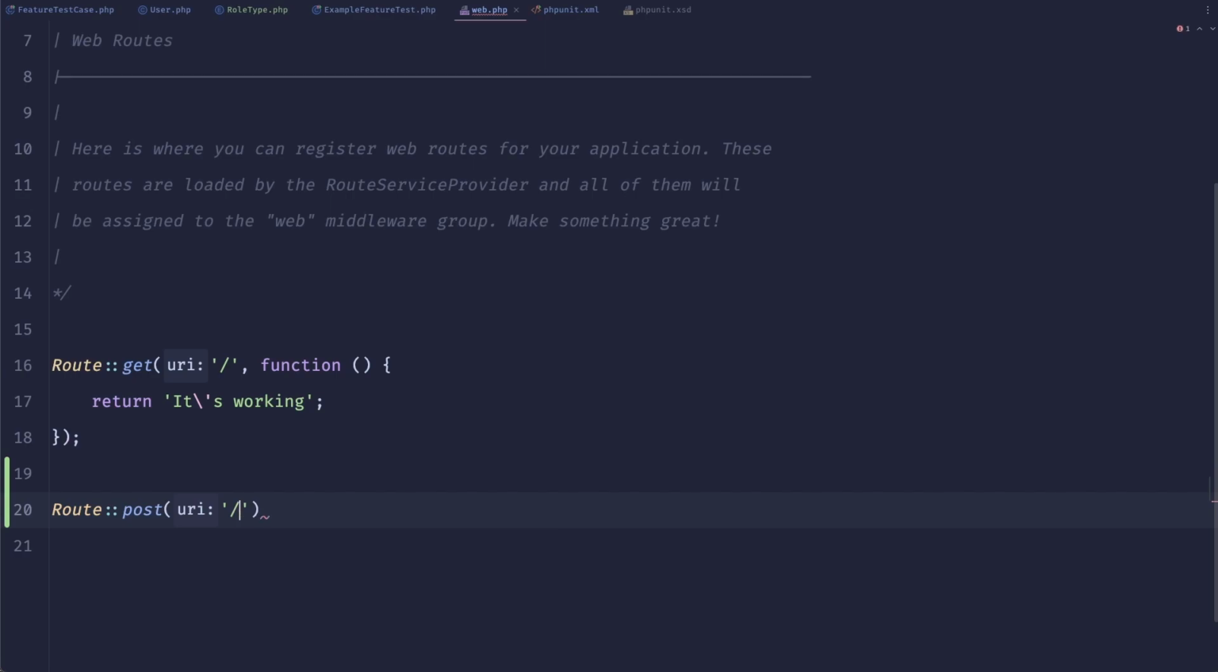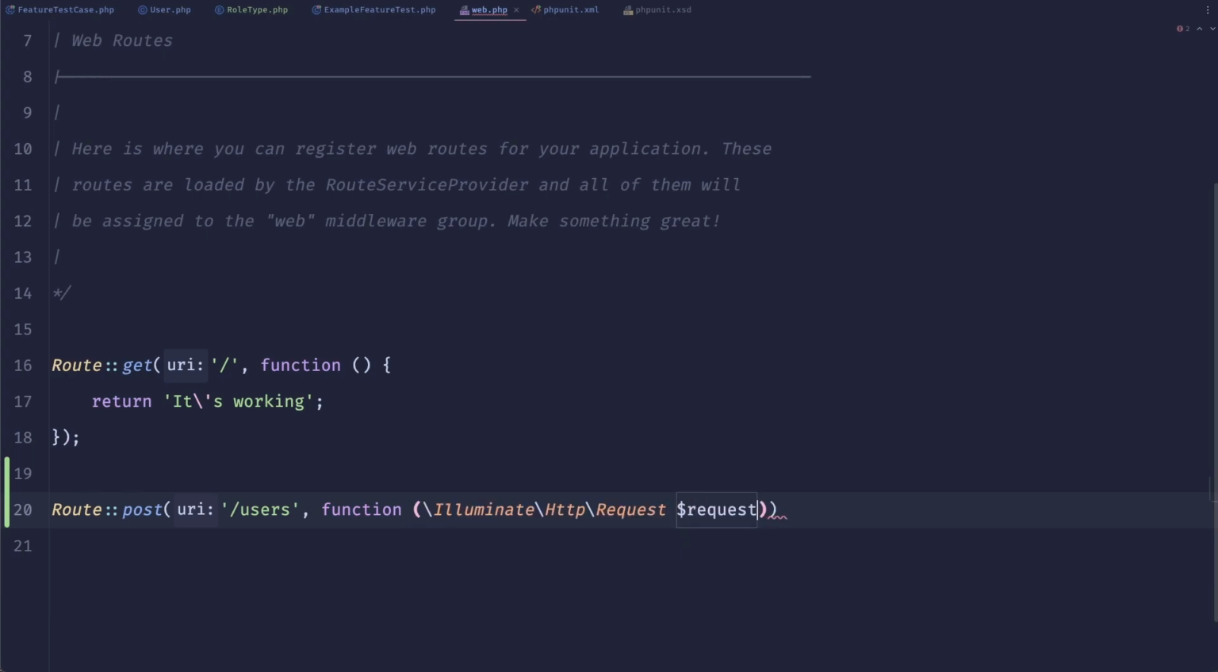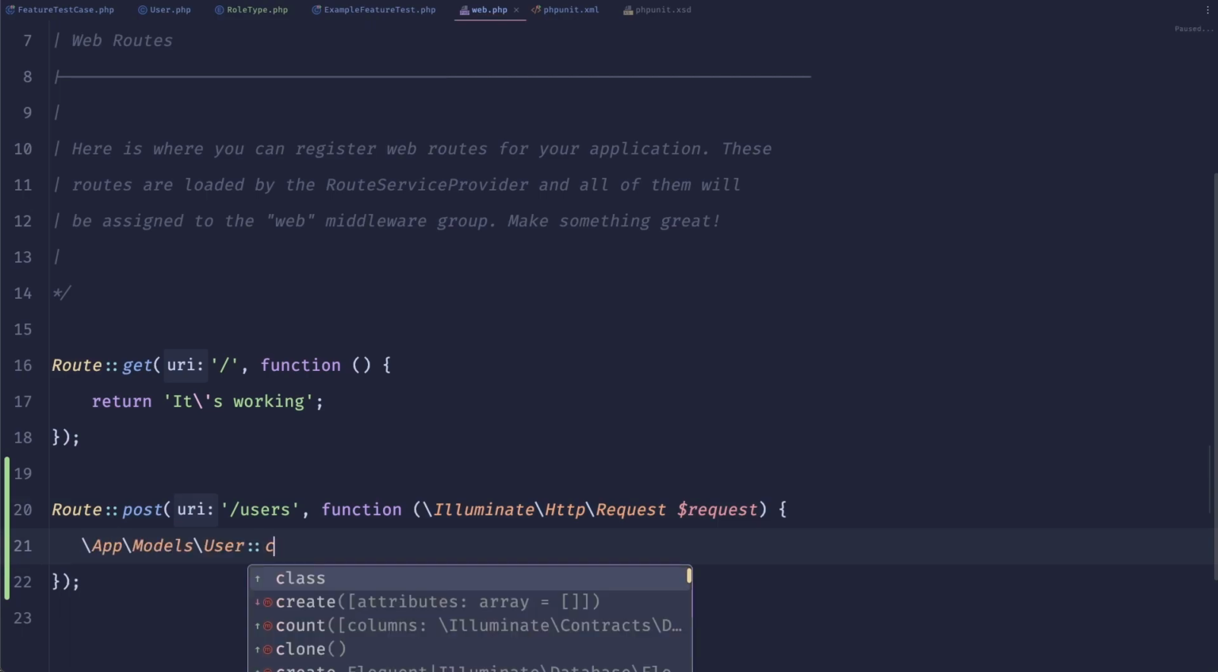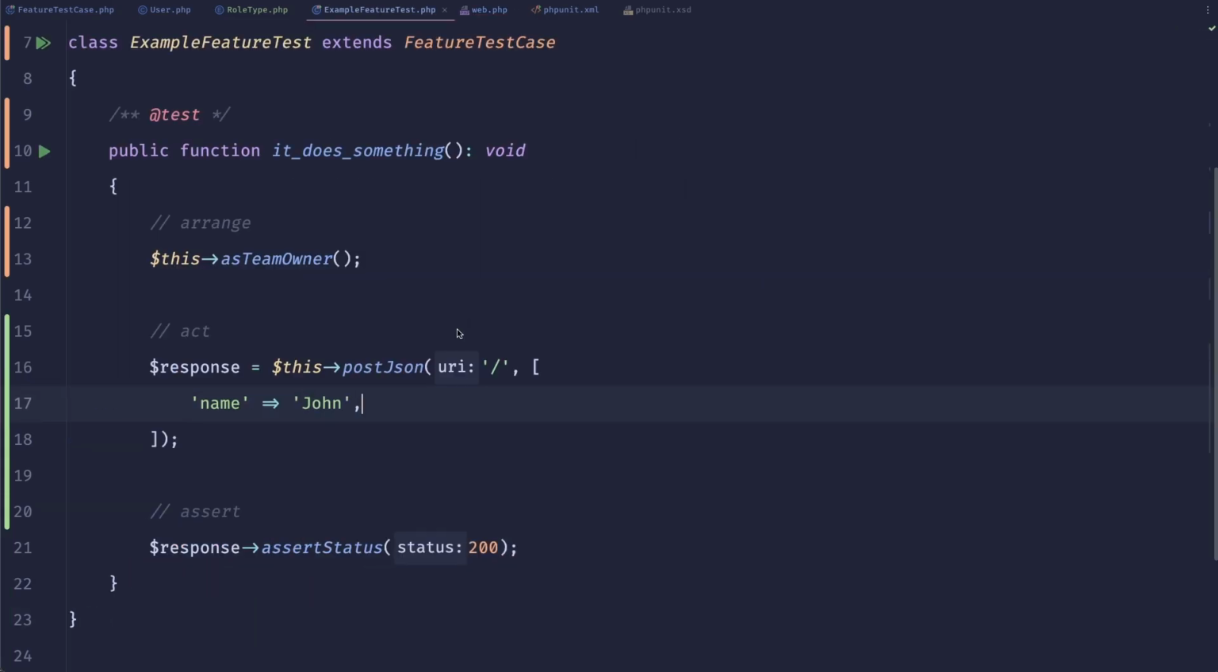So let's just quickly create an endpoint, be very nasty. Let's just do Route::post users function request, and here we'll do User::create name equals request get name. Please never do this at home. This is just for educational purposes.